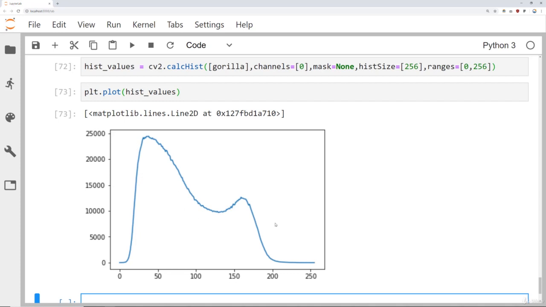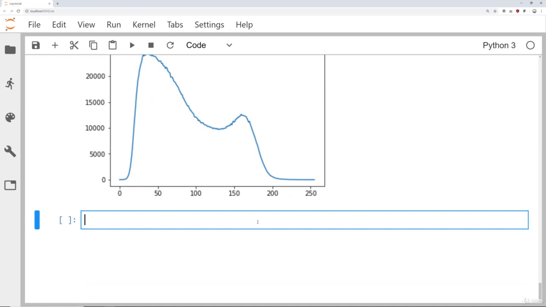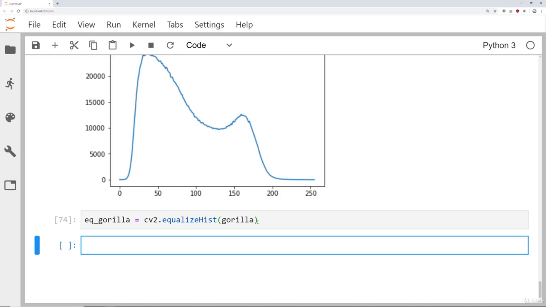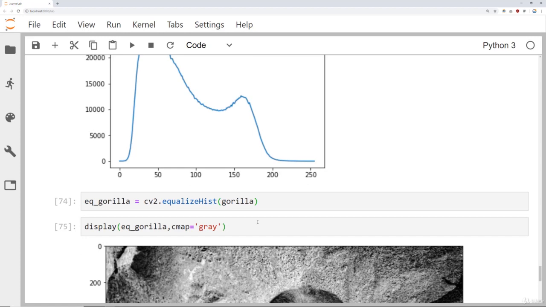Now let me show you how we could equalize the histogram. So I'm going to make a version of this called equalized gorilla, or eq_gorilla. And the command is actually really straightforward. You call equalizeHist, and I encourage you to tab autocomplete that, and then just pass in gorilla. And first off, let's just display what that result looks like. So I don't actually even need to calculate the histogram to do this. I can straight up just call it on an image and then display the result.